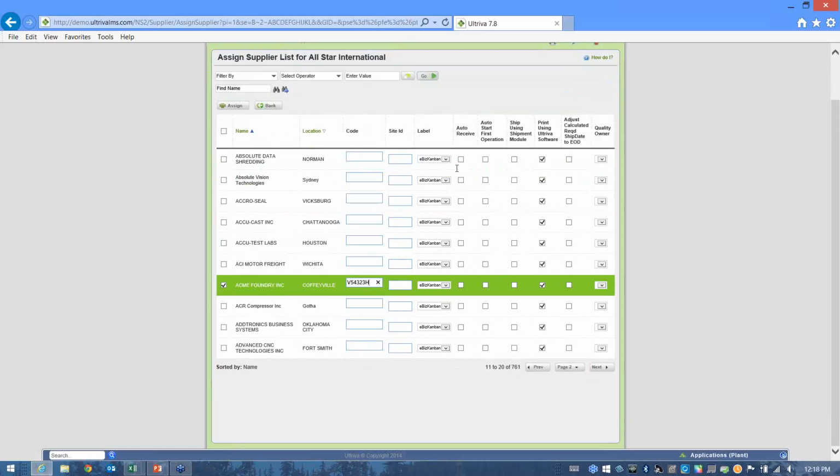And then look at some of these other options. You might want to change their label. We're going to choose the supplier 4x6 label. And the supplier will be shipping in Ultriva. So we're going to check mark this Ship Using Shipment Module, which means they're going to ship in Ultriva. We're going to leave this check marked, which means they are going to print labels using the eBot software.